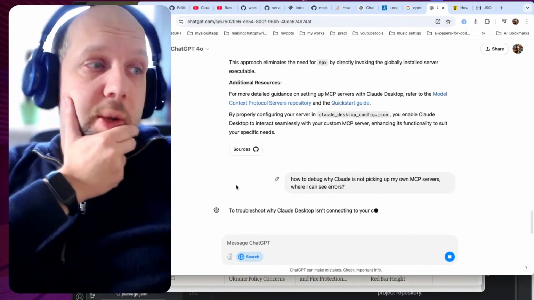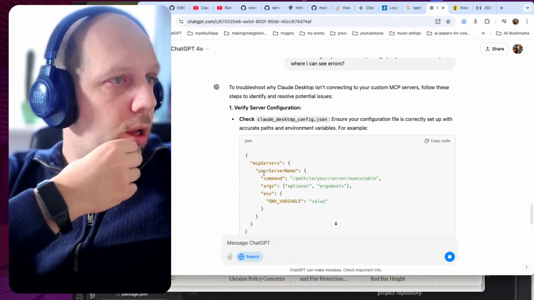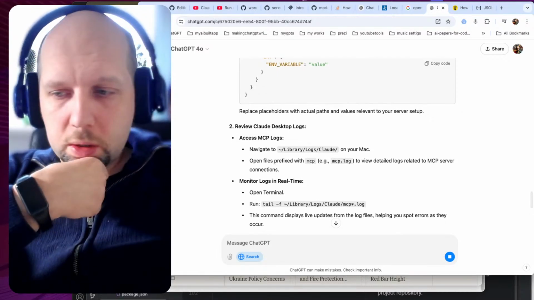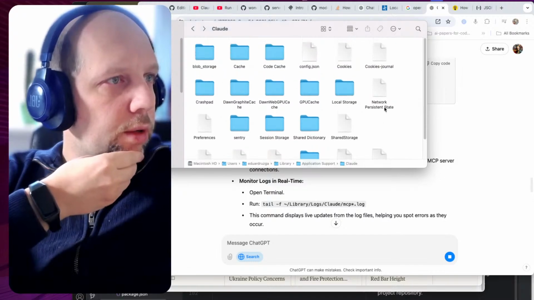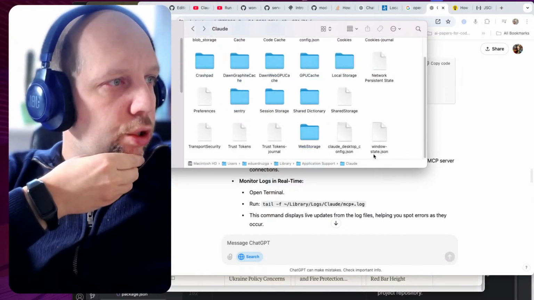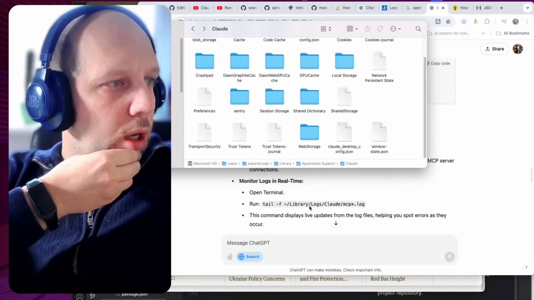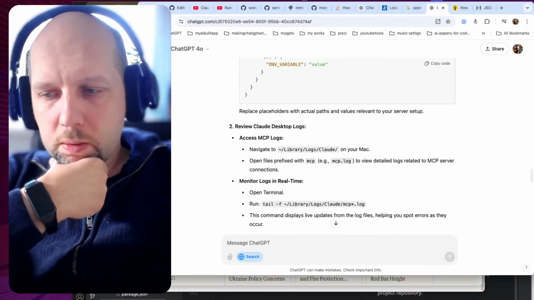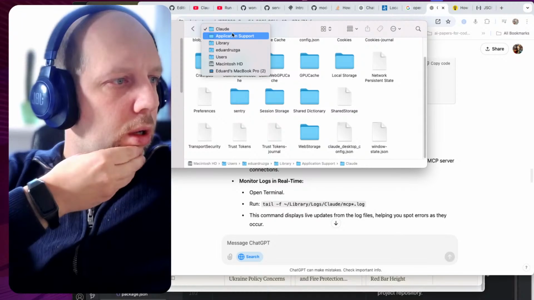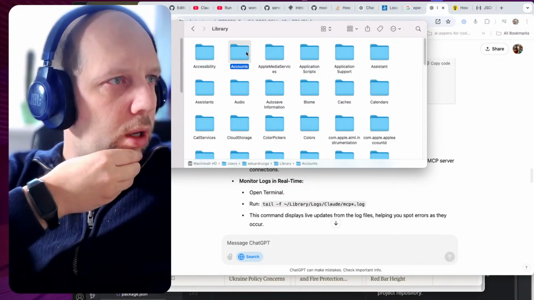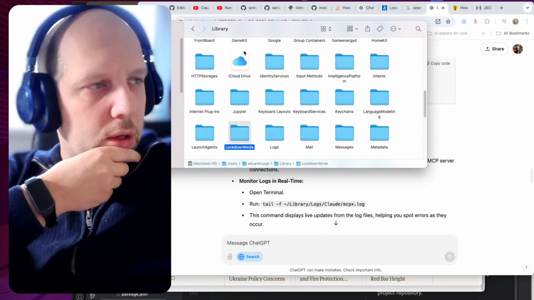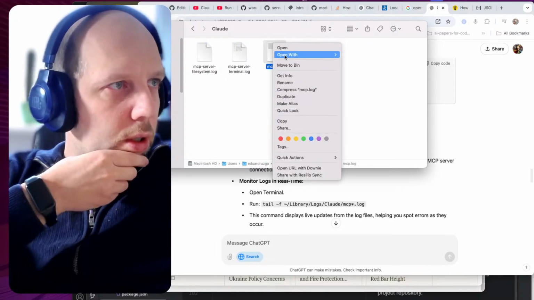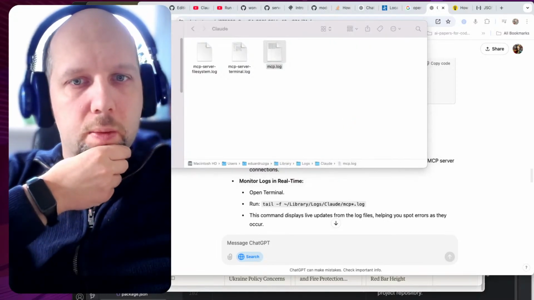So the question is, how do we debug to see what is wrong? Verify configuration, that we did. Logs. So there are logs. Okay, interesting. Let's try to find that. It says that there should be logs. Are there? Library. There are logs. Oh, okay, interesting. There are logs. So we can debug it a little bit.